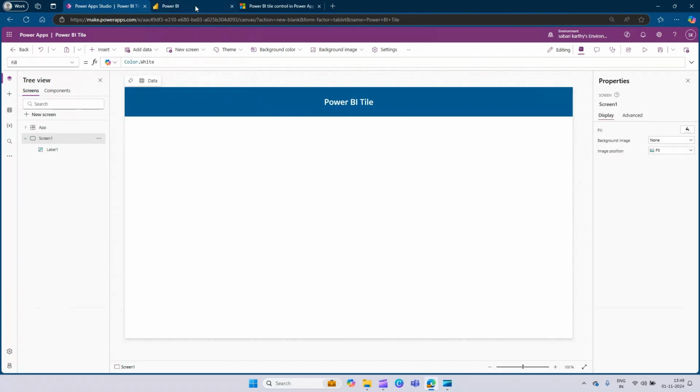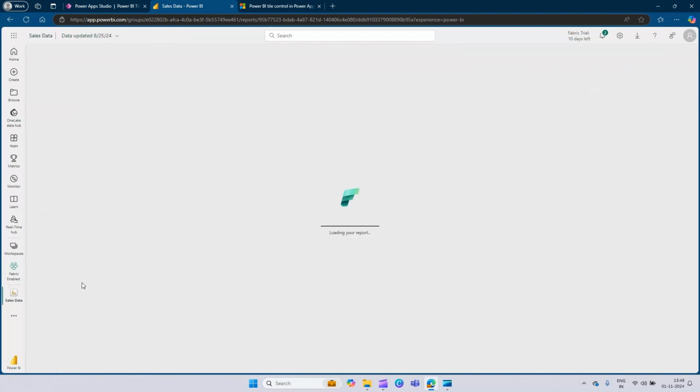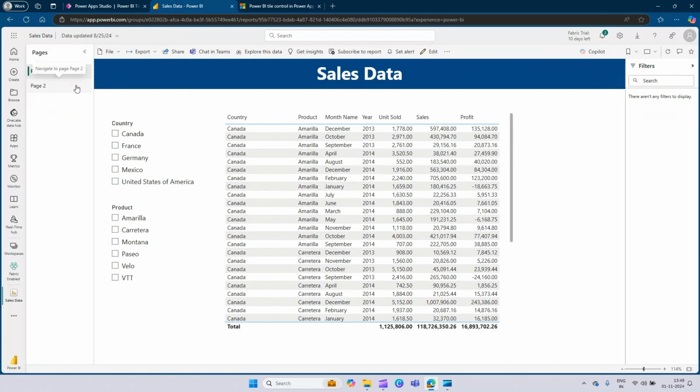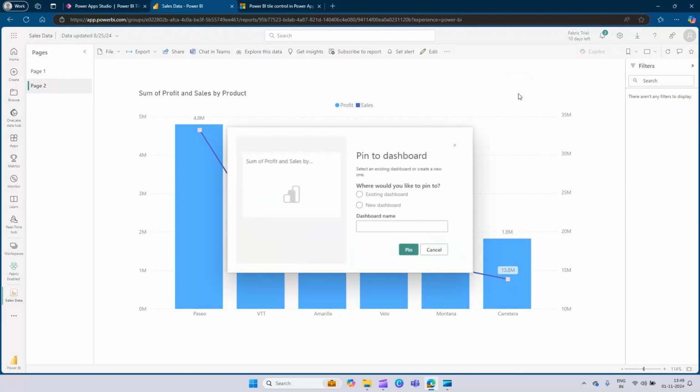Now let's jump to the Power BI service where we will be working with a report called sales data, and the report sales data has two different pages available. The first page has a table with filter and the second page has a visualization. Now what I'm trying to do is I will pin this visualization to a new dashboard and then we will be trying to render that visualization from the dashboard in our Power Apps.